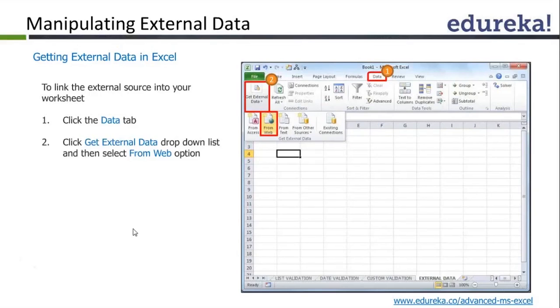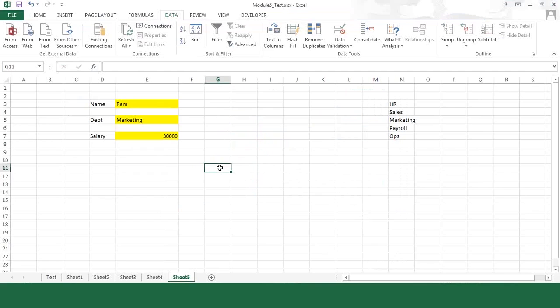In this topic, we will talk about how to extract data from external sources. So let me show you live. In our last sessions, I have already discussed how to get information from an XML file. I can still show you.